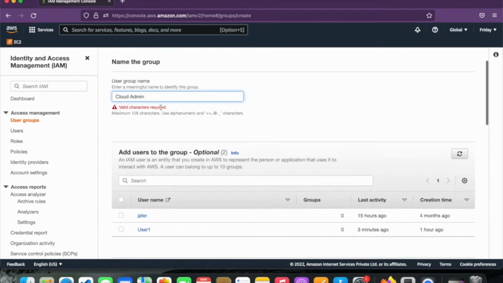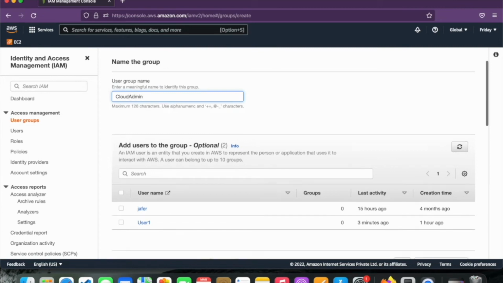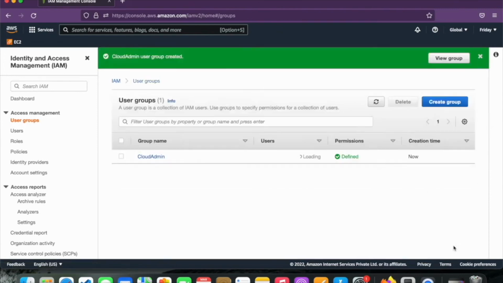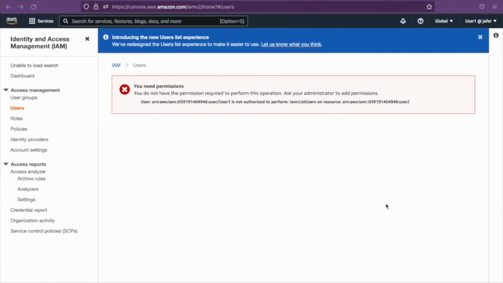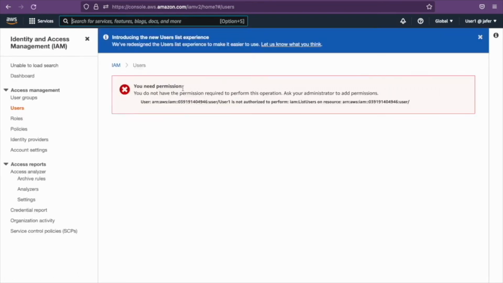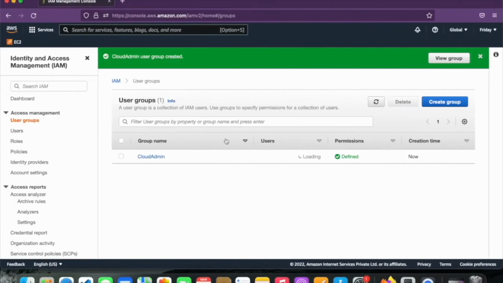As you can see, there should not be any space present in the name. So let me delete the space and create the group again. Now the group is successfully created. Now I'm going to refresh this page where I'm logged in with user1. Okay, still I don't have permissions. Why? Yes, we have not added any permissions to the user yet.